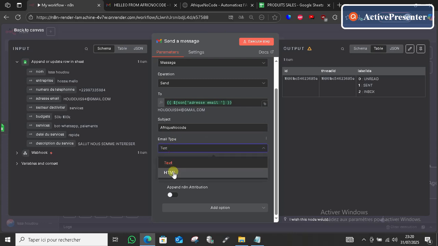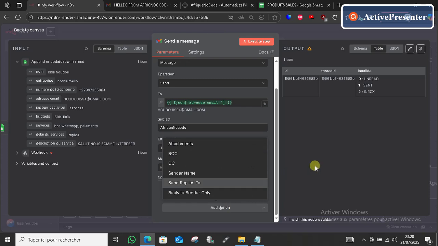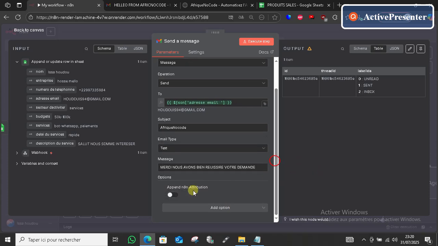And that's a JSON email address. You will be able to pull this like this and put it here, you understand. And here a subject, maybe I put this for my website, the name of my website, African No Code, you understand. And here for email type, if you know, you will choose HTML type, or if you need, you will choose a text type, you understand.